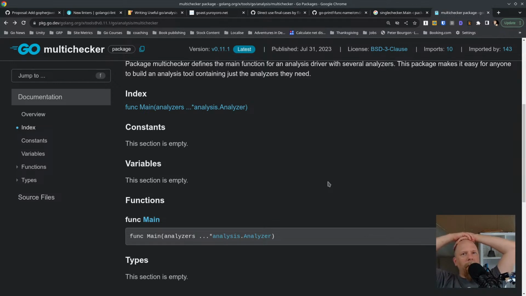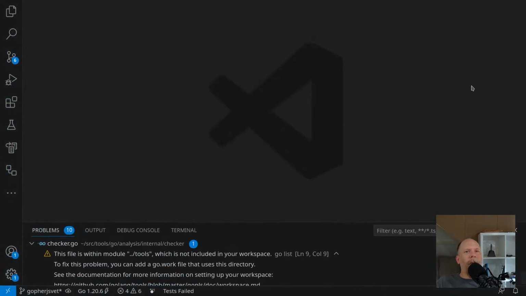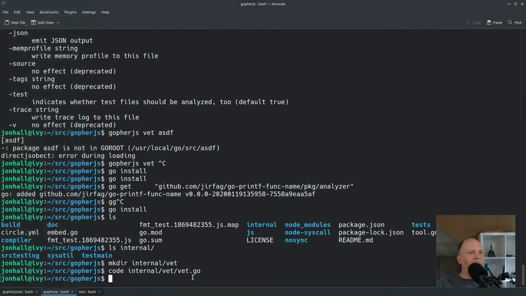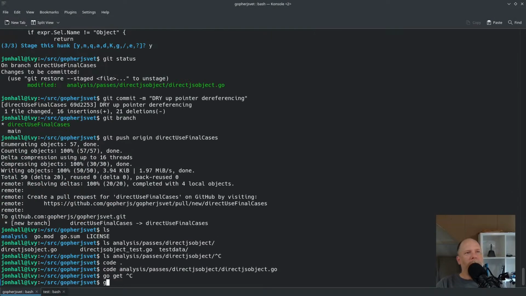So I'm going to temporarily abandon this project. Maybe I'll come back to it, and I'm going to go the other route, which means I'm going to close this editor. I'm going to stop editing the Gopher.js repo entirely for the moment, and we're going to go back to Gopher.js vet.